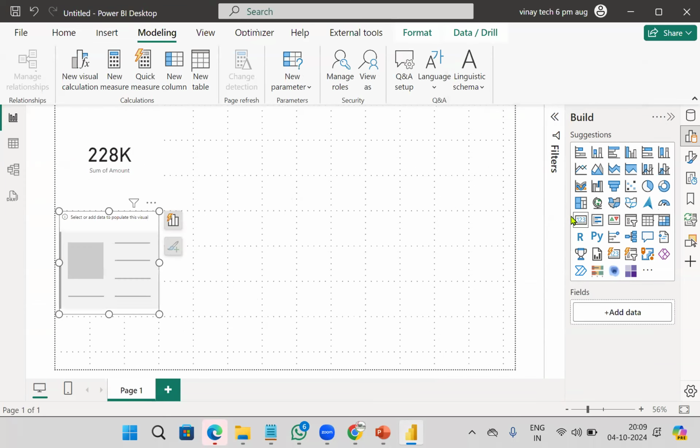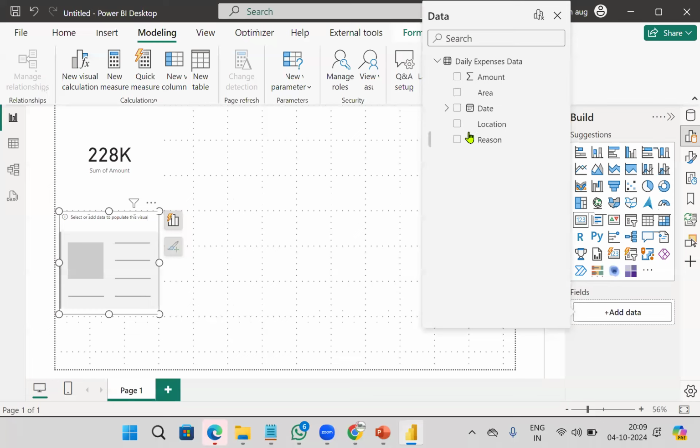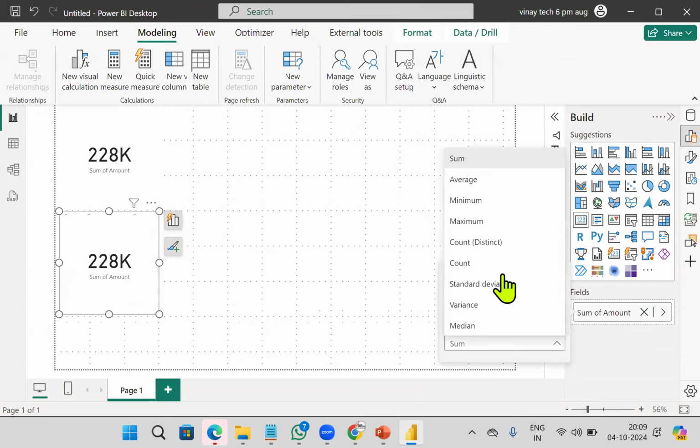Now the second card visual. What to do? Field, amount. But it is taking sum, and I need average. Then click on this. Summarization level, average.